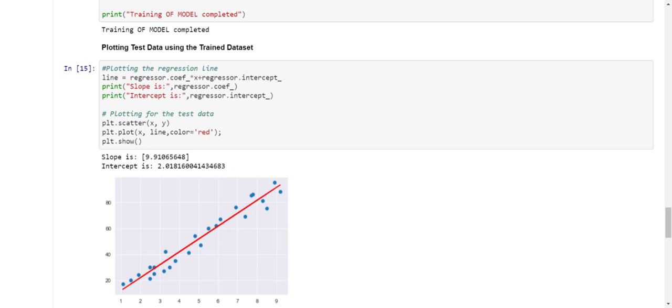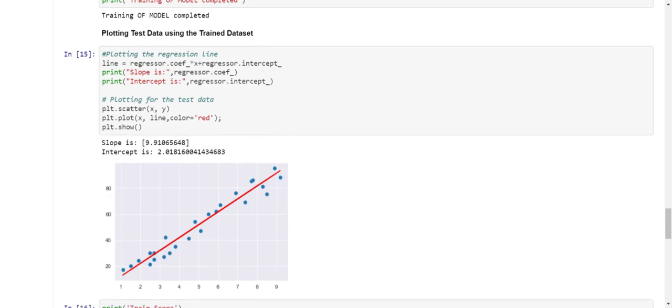Then we also want to know about the slope. For that we have given regressor.coef_, and I have also given a print statement so that I can see what the intercept is. So both of the things I have taken here. Then I want to plot my particular test data. For that I have used the scatter plot, and I have given the command plt.scatter(x, y), plt.plot(x, line, color red).